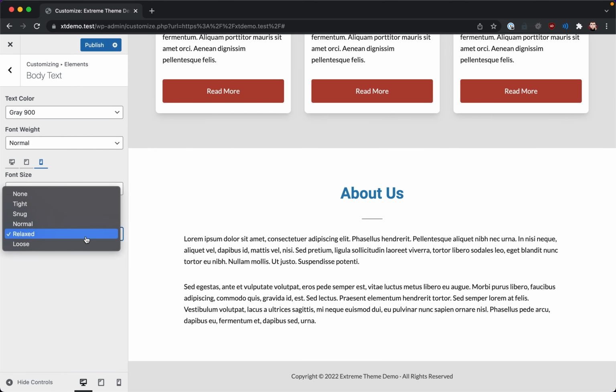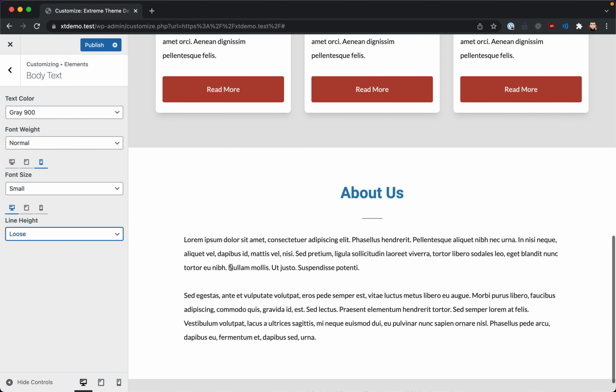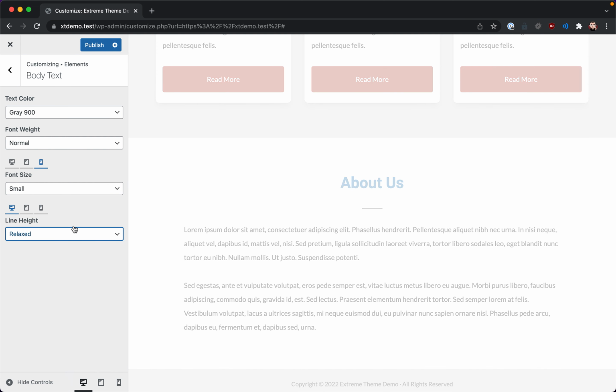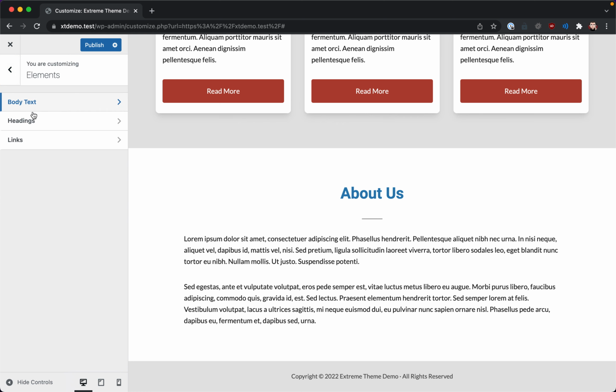And then the line height, of course, can also be adjusted. Right now it's relaxed. If we want a little bit more distance between the lines, we can also set it to loose. Okay. So let's move on.